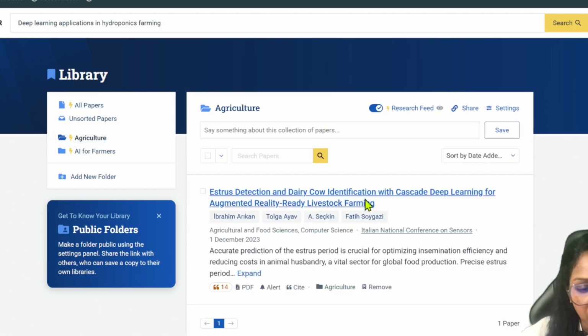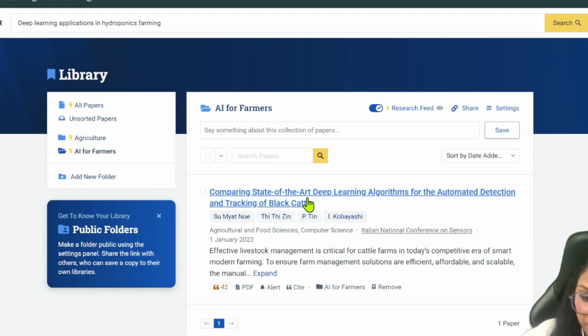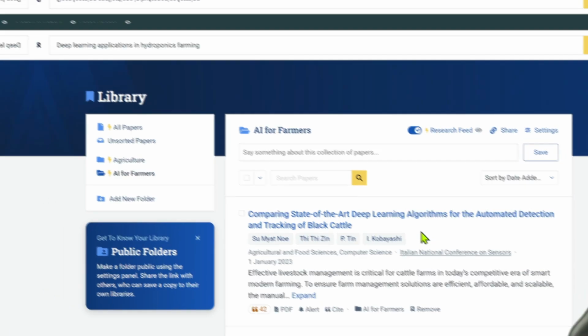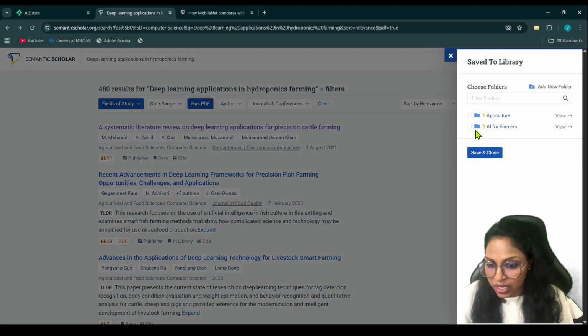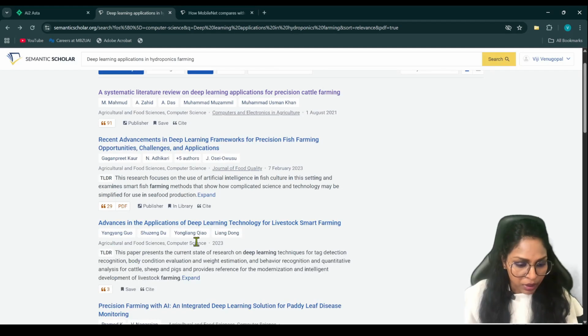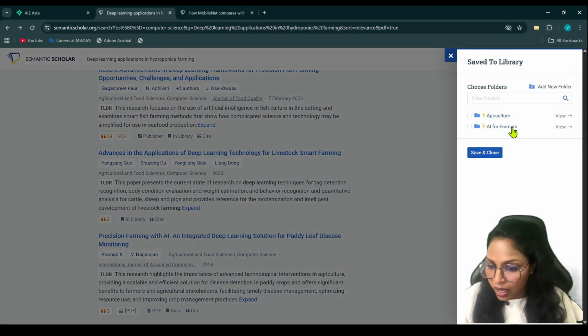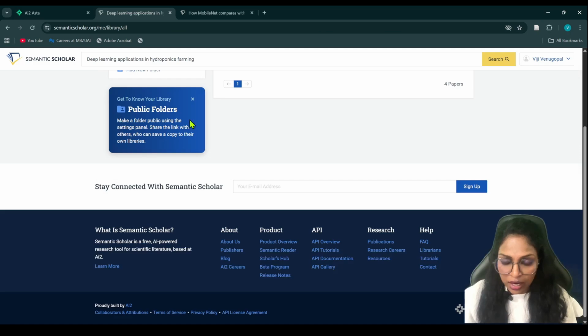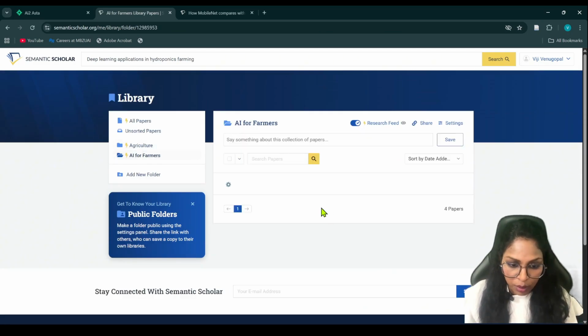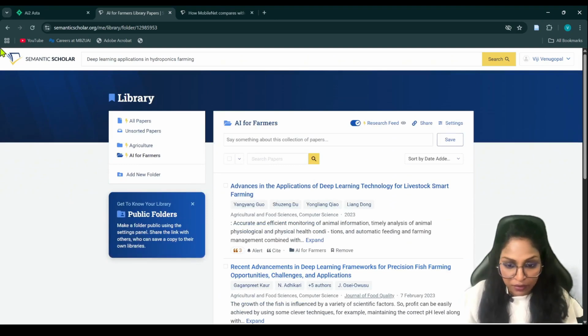Here I have created two folders. One is Agriculture, and I have added one paper here, and the next is AI for Farmers, and I have added this paper here. Now, once I get back to the filtration page, suppose this is the paper which we are interested in, I click on Save and it will ask me where I want to save. I'll select AI for Farmers, save and close. I'll select one more paper and again click on Save, AI for Farmers, and save. So once you go to the library and click on AI for Farmers, you can see all those papers which we saved right now.